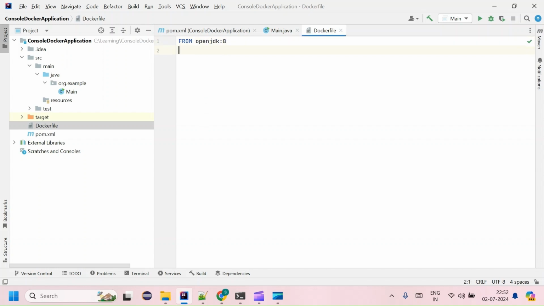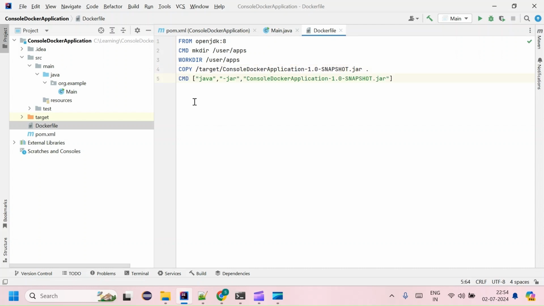Let's create a directory inside the file system of the image at the path /usr/apps. Let's move the working directory to /usr/apps. Let's copy the jar file from the target folder to the working directory of the file system, which is /usr/apps. Now we are inside the working directory and have copied the jar from the project's target folder. Now we are ready to run the application.